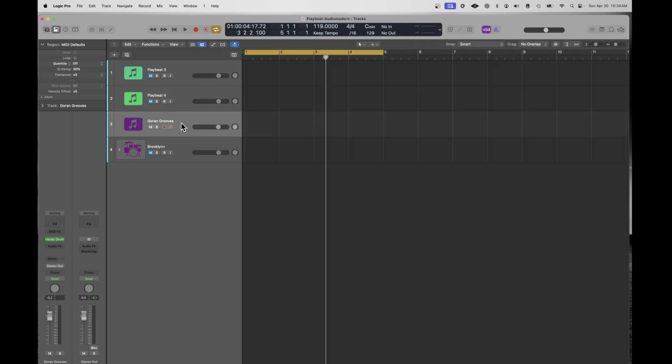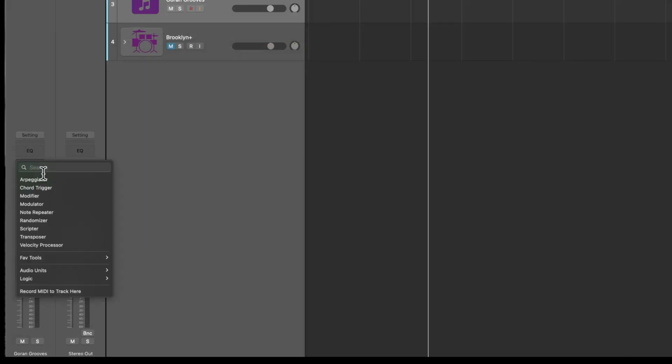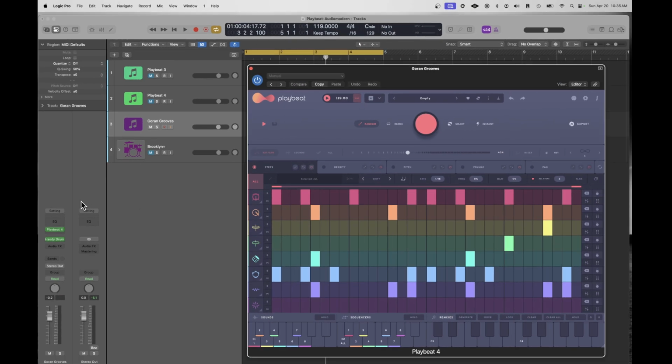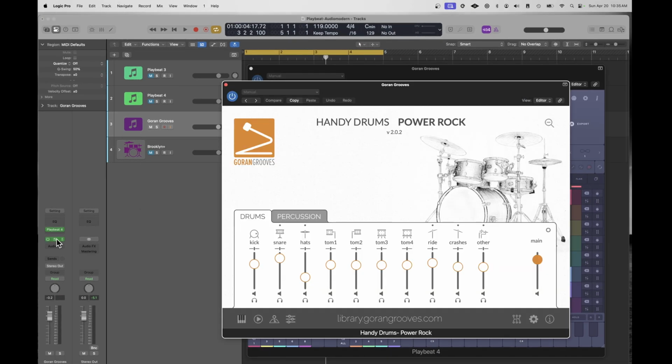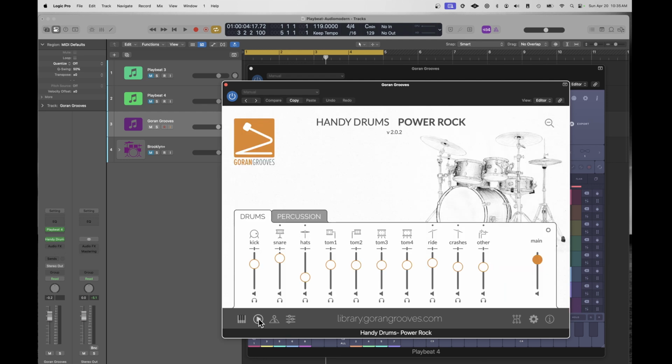But there's a new capability in Playbeat 4 where you can load it as a MIDI effect, just like you would an arpeggiator or a chord trigger or anything that generates MIDI. You can see it there, Playbeat 4, and notice that Playbeat 3 is not there, so this is a new feature with Playbeat 4. So what I have is on track number 3, I've loaded Handy Drums by Gorham Grooves. Normally, I would play these drums by picking MIDI or programming them myself to use any of these sounds.